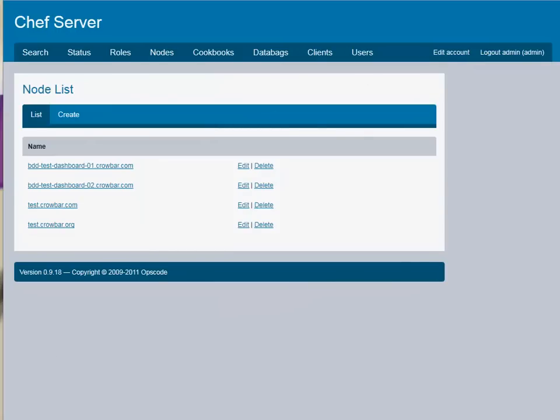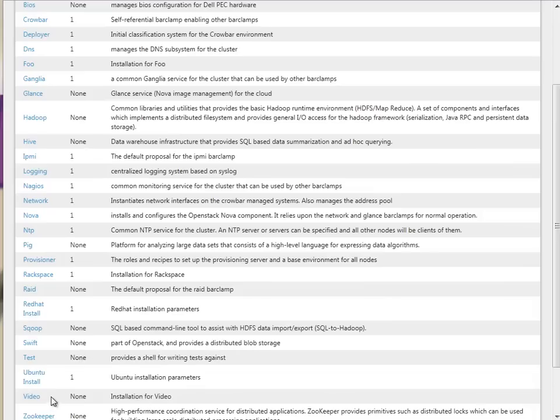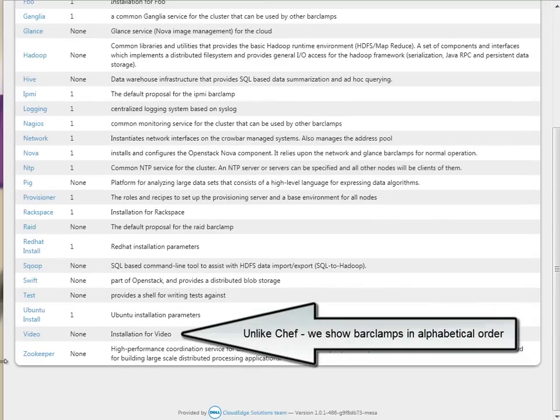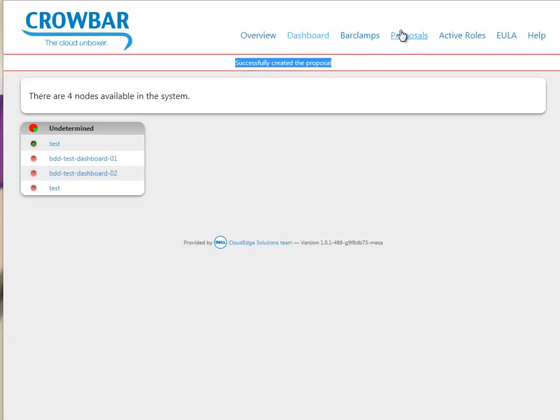So if I jump back to my bar clamps, and I do a refresh here, what you're going to see is there should now be a video. I should have called it AAA video. Here's the video bar clamp that I've just created. If I'd modified the description, it would have done that. So I can name my proposal and create my proposal here. So it's telling me I successfully created the proposal.